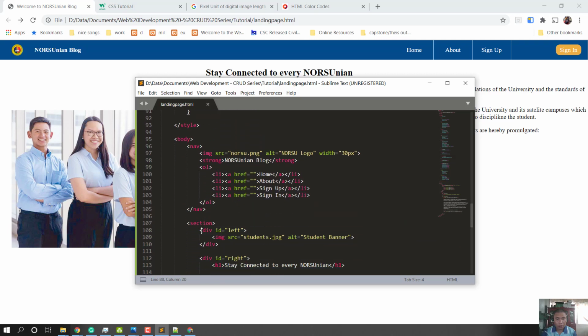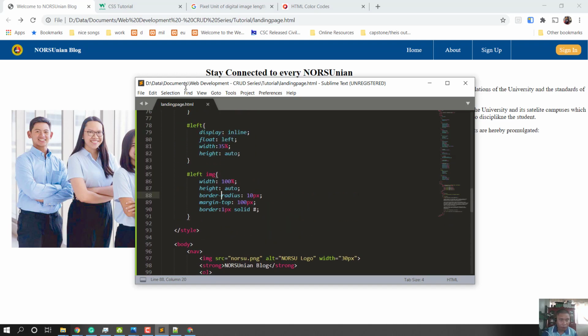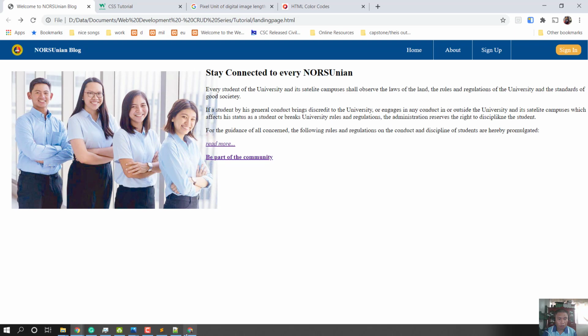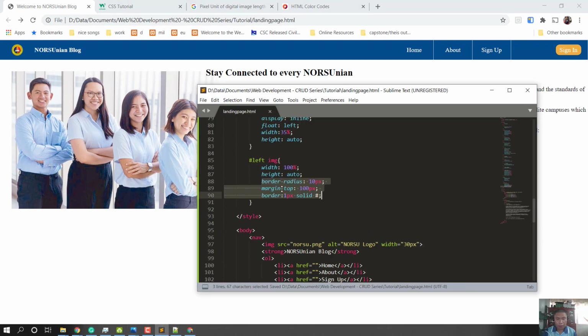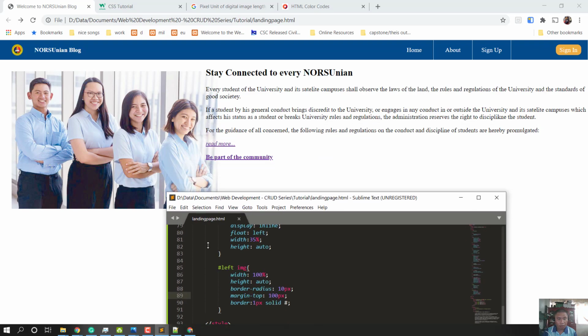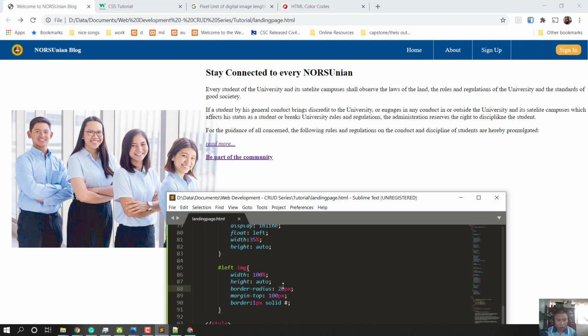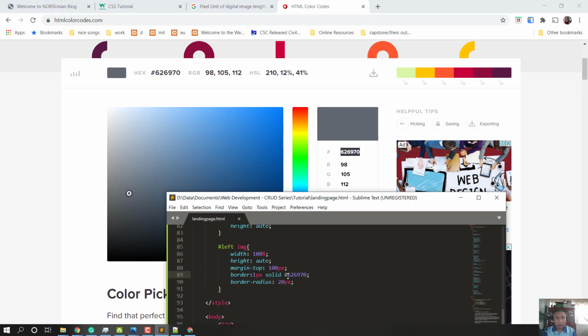what happened? Image. Add left image. Wala man siya, wala siya na effect. Border radius. No, na by changes. Let us border radius 10 pixel, margin top. Okay, it's working. But border radius 20. It's not working with the border radius, no? Border radius 10 pixel. Because of this color, wala makita. What is the color value or hex value of the color? Sorry about that.